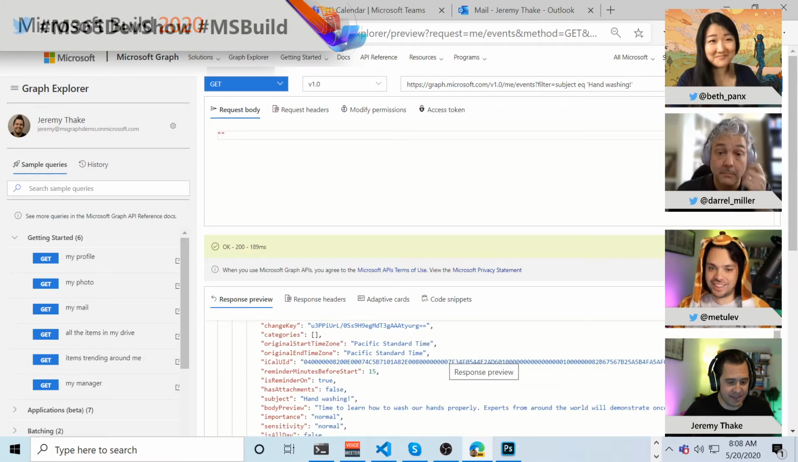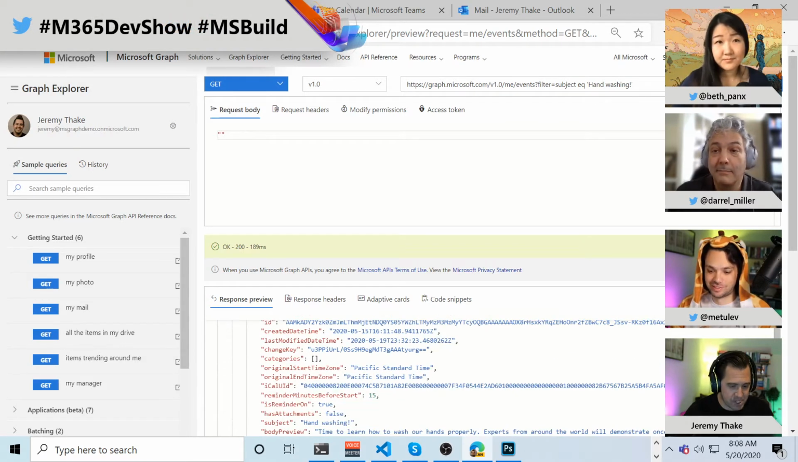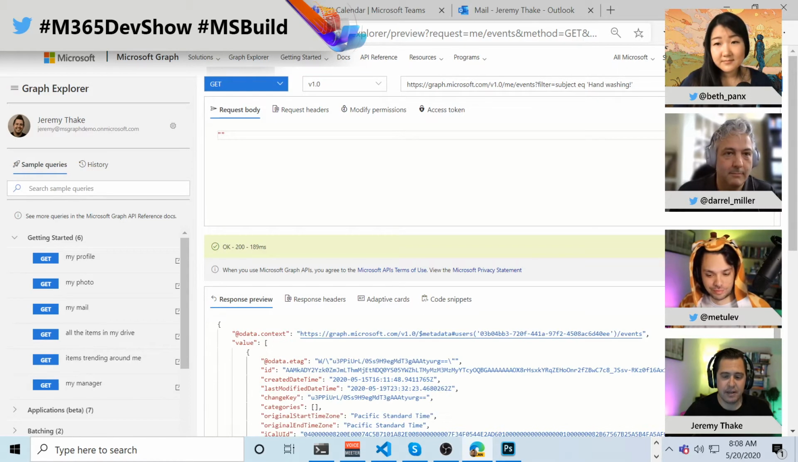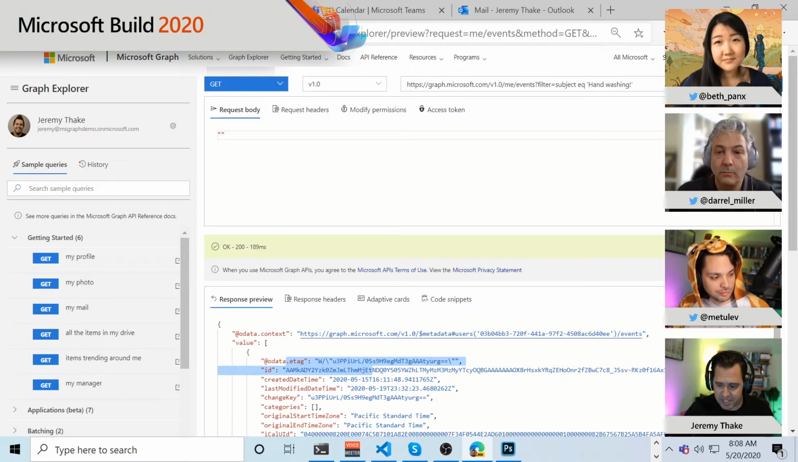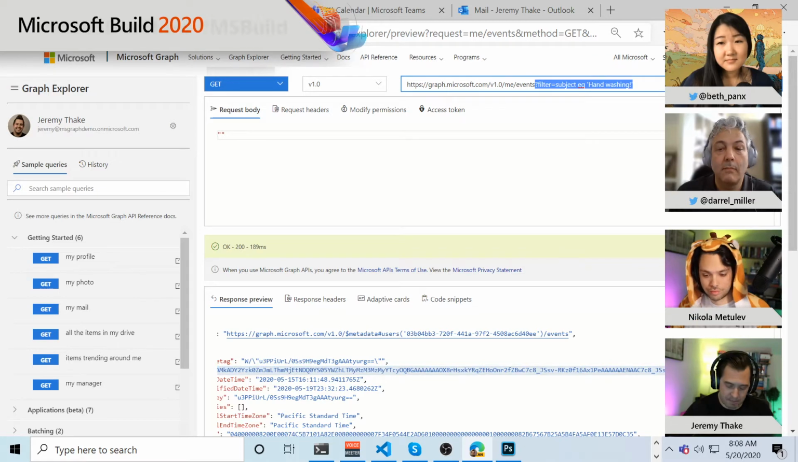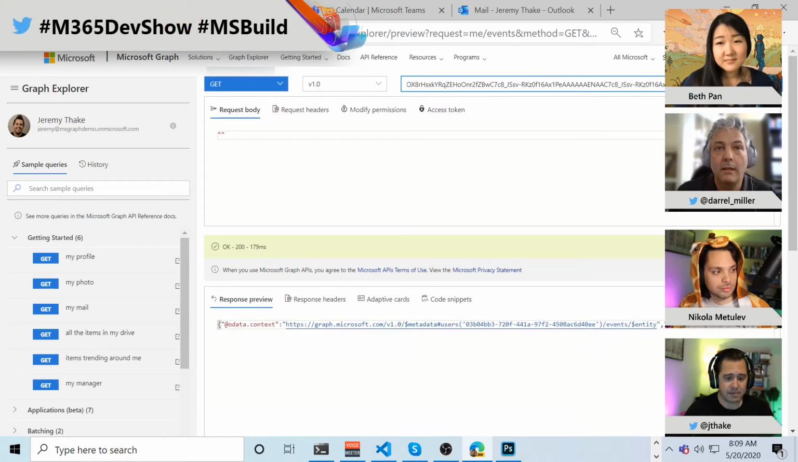Anyway, so you can see here that comes back with all the information about the hand washing event that's in my calendar. So there's hand washing exclamation mark. And then what I want to do is just grab that. Now, Darrel, a long time ago in Graph Explorer, we had this magic thing that allowed me just to click and grab that URL. And you're going to see me awkwardly try and use my mouse live here and copy that URL. And I'm going to go and paste that in.